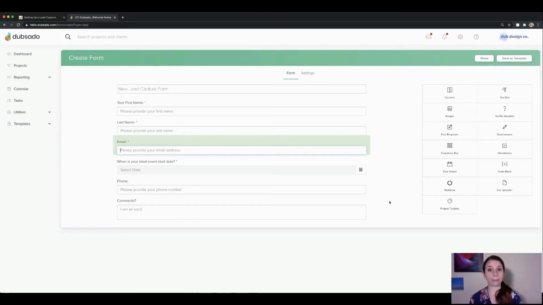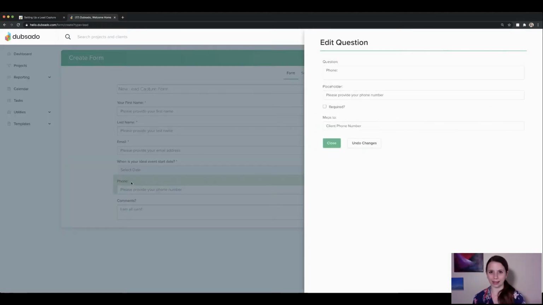So I mentioned mapping as well. Some of that key information you want to collect upfront from the client, you may want to map it just like we've done first name, last name, email. Something like a phone number. This is client contact information. You may want to map that to the client's phone number so that it's stored in their client profile. And you can see these other options as well available to you.